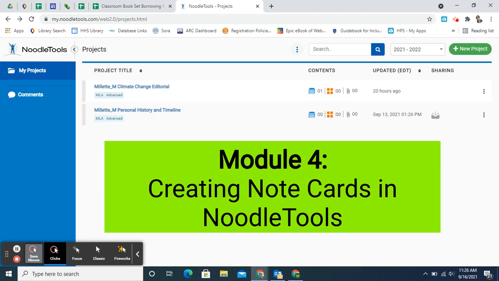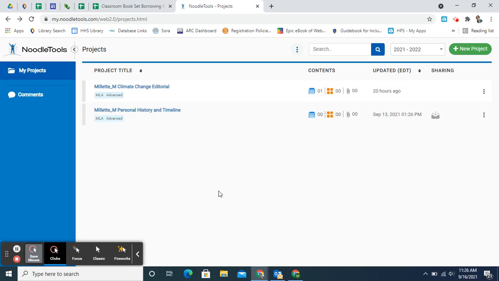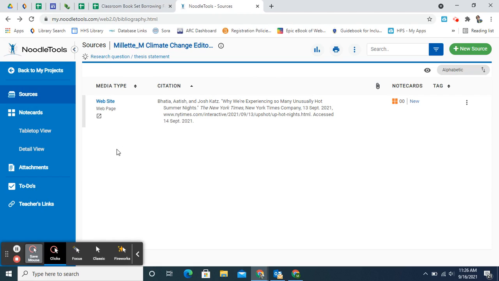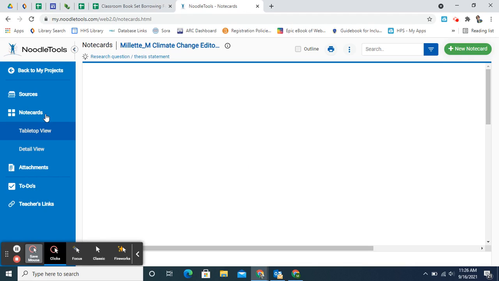In this video, we will learn how to take notes while researching using the Notecards feature in NoodleTools. To get to the Notecards feature, select the project you are currently working on. So for today, I'm going to continue working on my climate change editorial. On the left-hand side of the page, you will see the Notecards tab. Select this tab now. So this is the page where all of your notes will be stored.